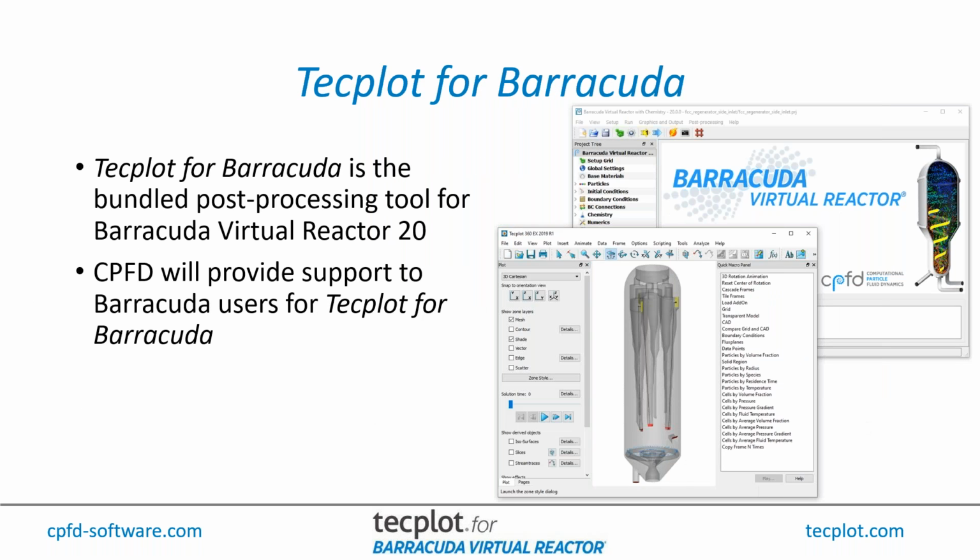A quick note about Tecplot for Barracuda. Here at CPFD, we're very excited about this partnership and the capabilities of Tecplot for Barracuda. Just so everyone knows on the call, Tecplot for Barracuda will be our bundled and default post-processor for our upcoming version 20 release of Virtual Reactor. We're really excited about that, and it's going to be a great tool for all of our users.